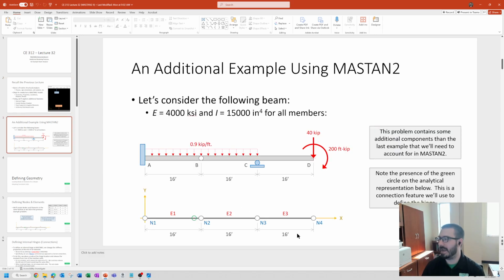The model that we're going to analyze is this model right here. We're going to consider this beam, and we're going to see if we can do a full-blown analysis. We're going to see if we can plot shear and moment diagrams and what have you. One thing I'll point out before we actually start chugging this out in MASTAN is that this beam has an internal hinge.